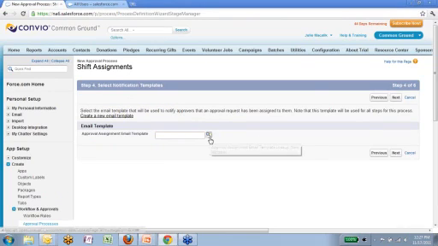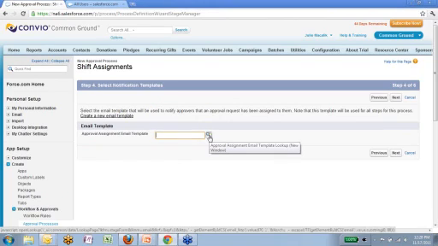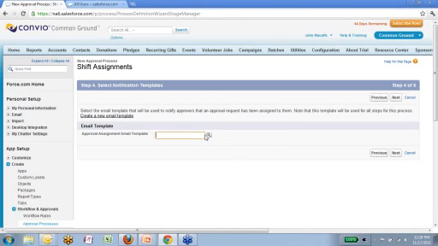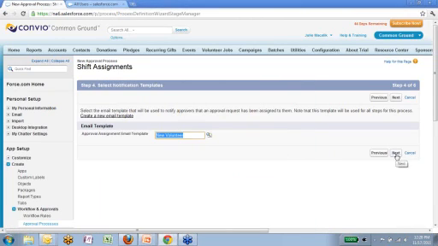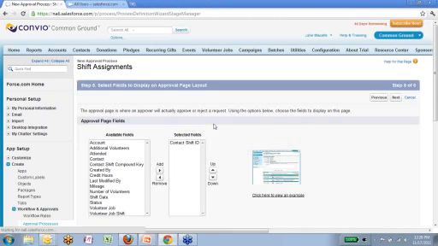So next, it's going to ask if we want to have a template for whenever we are notifying the manager that they have a new approval. And I want to say yes. So I have a template built like we saw before in our email template. And this one is called New Volunteer. I'm going to go ahead and save that and click on Next.